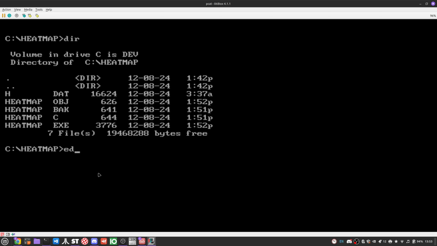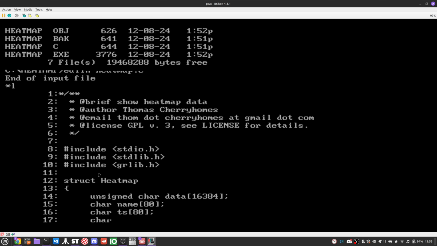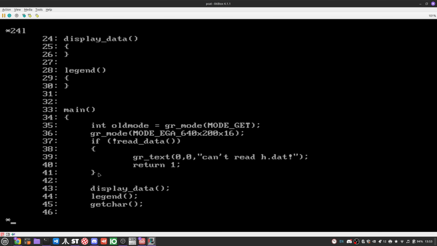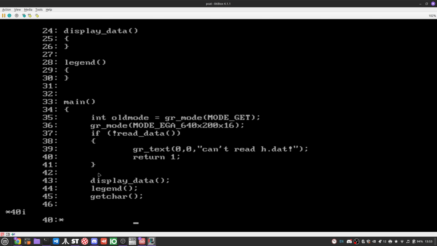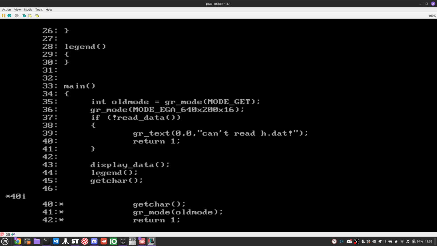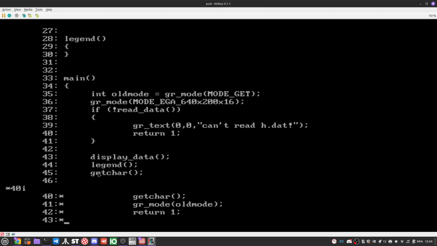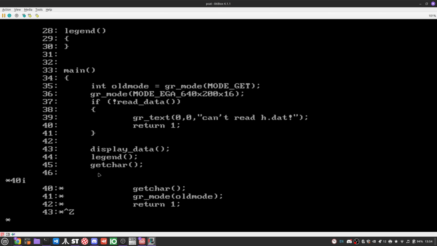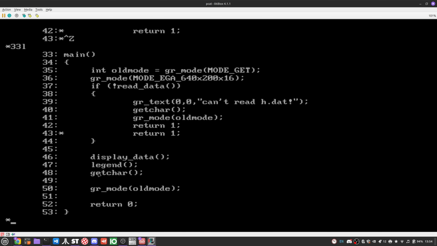We'll make a little adjustment here too, so that when we die, we instead, 39i, we insert right here, sorry, 40i, at line 40, we go ahead and set the mode back. Get char. GR mode. And then return 1. Just to be a bit more hospitable. Control Z. All right, let's have a look at that real quick. 33L. Okay. Yeah, looks good to me.